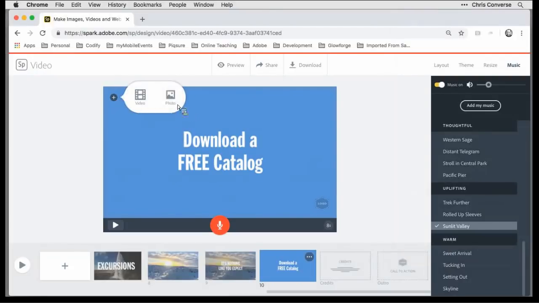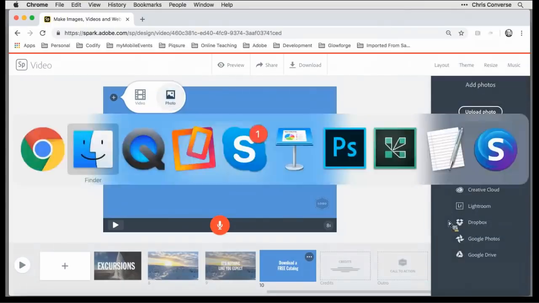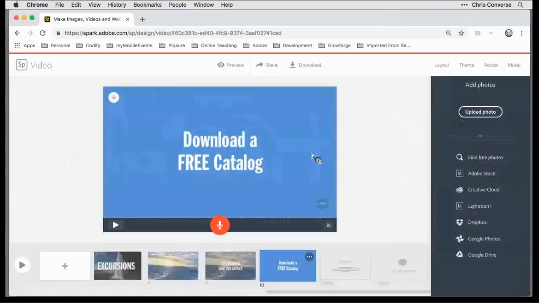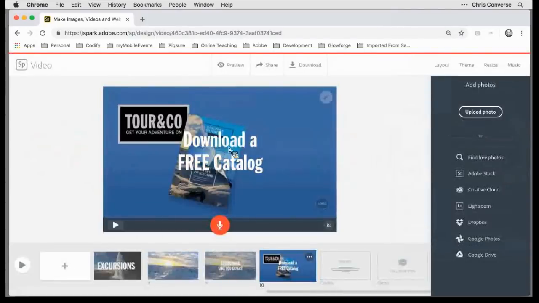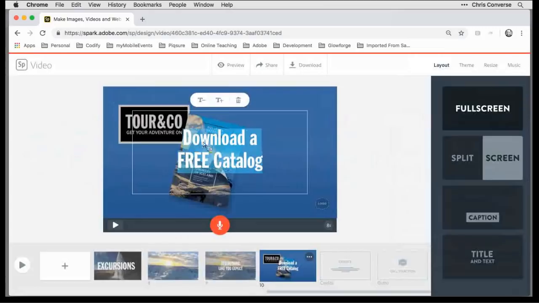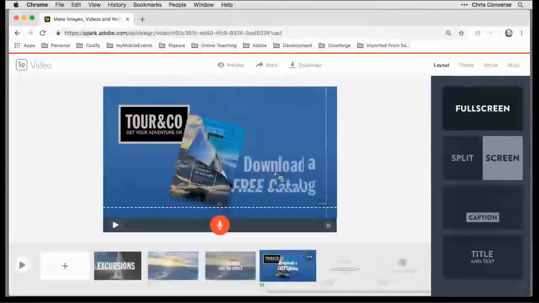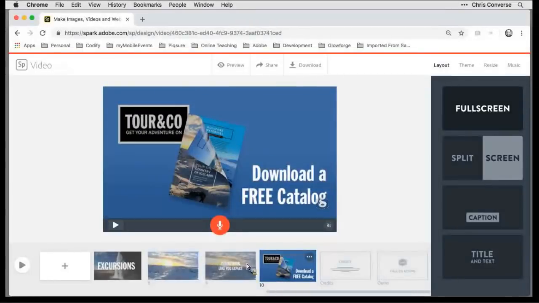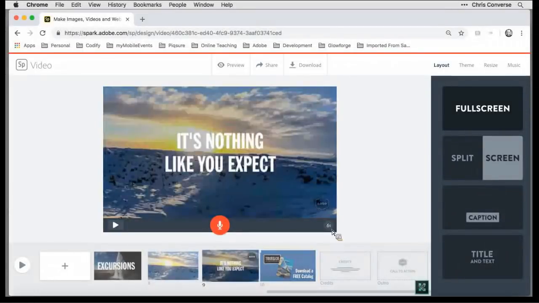So I'm going to come in here, back in Spark Video. I'm going to click on Photo. I'm going to go back to my OS. Let's grab the catalog slide. And then once that's in place, I'll grab my text. And now I'm just going to move this to the lower right-hand corner, Spark will automatically justify that to the right. And now I have a final slide that I can show for this project.